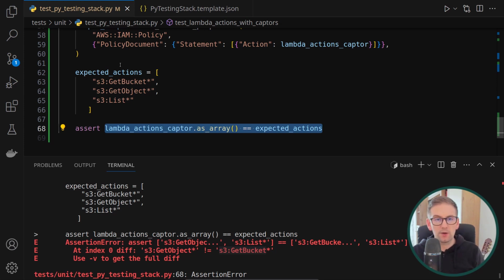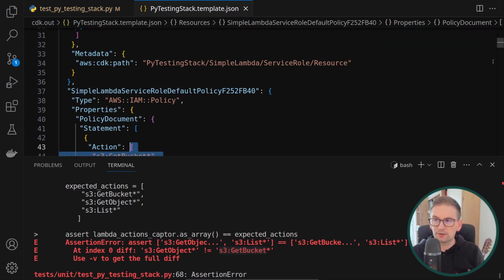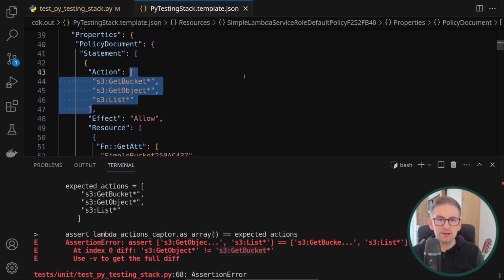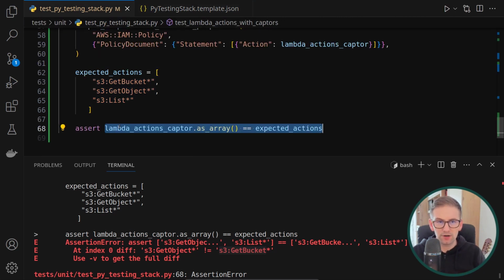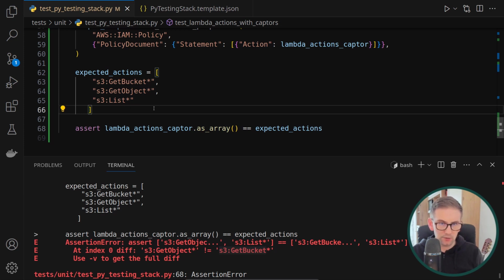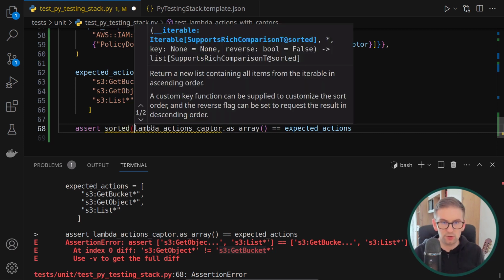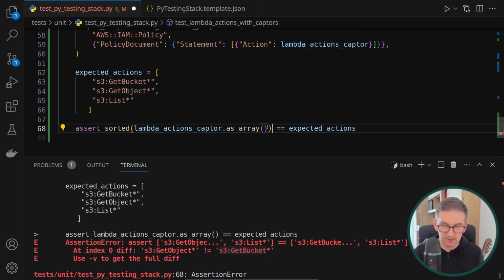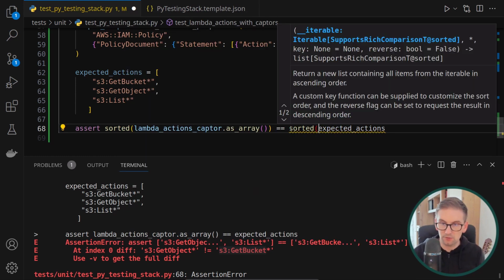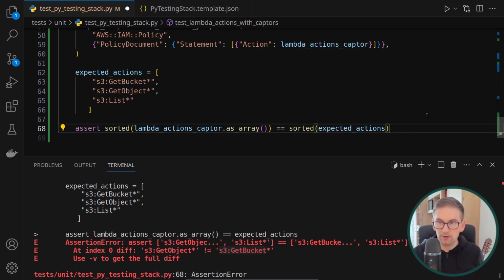Basically, the way CDK generates this template is different from run to run, because maybe there's a different order when this is running. So we want to assert for this array regardless of their order inside the array. For this I can make sets from this, or I can use the sorted function, and I can sort these arrays before comparing them. I can say right here sorted this one and this one. And now everything should be all right.